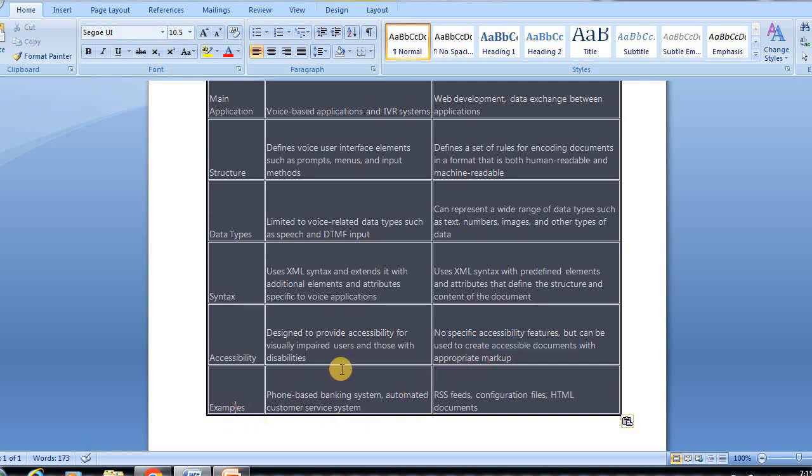And if you see the examples, mainly phone-based banking application systems and automated customer service systems, like ICICI and SBI, there are a lot of phone banking systems, right? So those are the main examples we can say. And when it comes to XML, examples are RSS feeds, configuration files and HTML documents. In daily development, wherever you are doing development, like Java or .NET, XML is part of it. Whereas voice XML is specific to voice-related applications only.